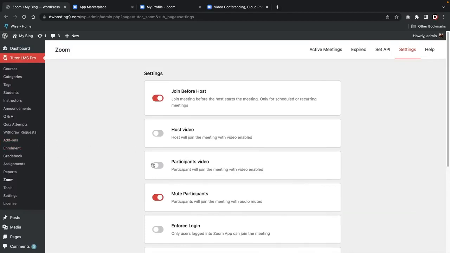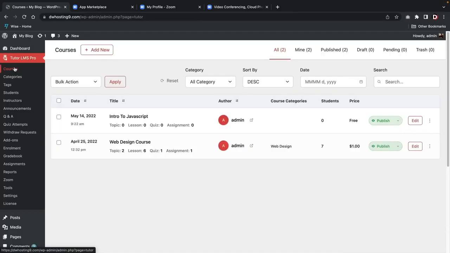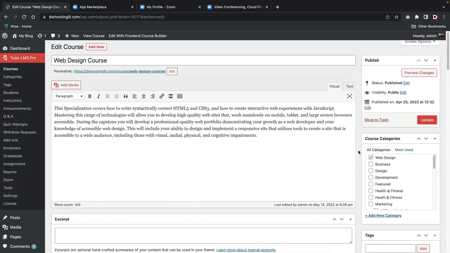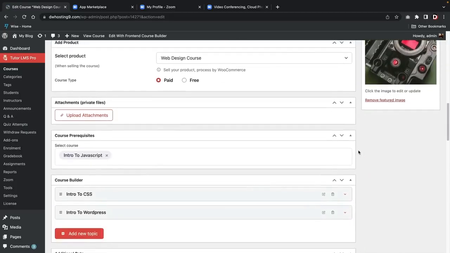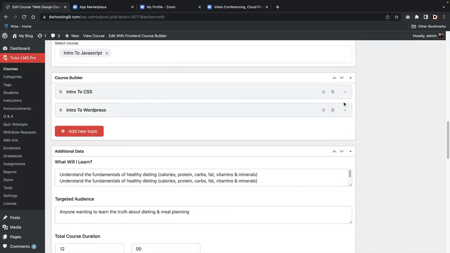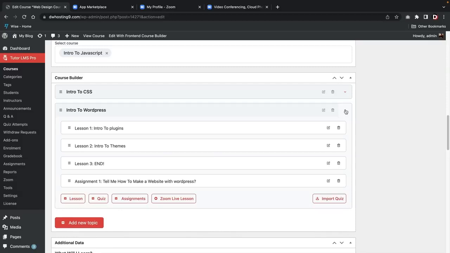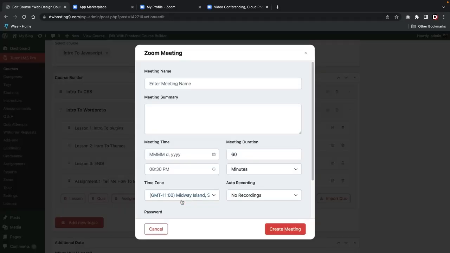So now that I've done that, let's go over here to the courses section. And now let's click on a course. I will then scroll down over here, and we'll just open up any one of these little lessons. And now you're going to see this option right here that says Zoom Live Session. So let's click on Zoom Live Session. And this is going to be like class discussion.